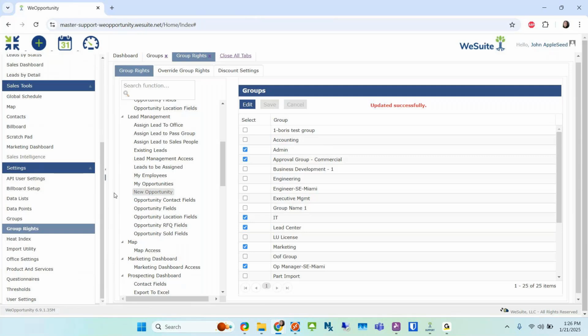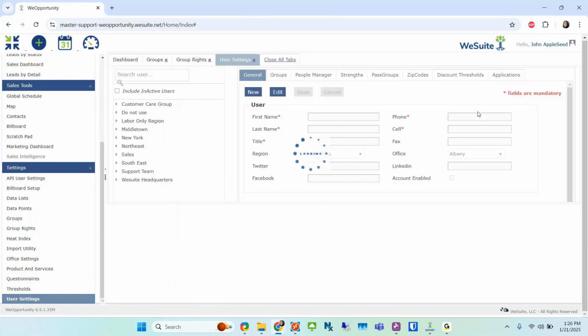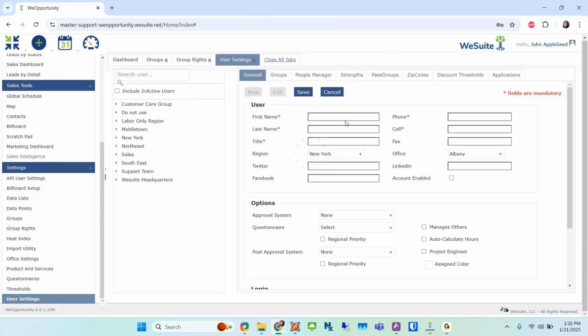Next thing here is making sure that we have users in there. So under user settings, you can then create those users and assign them to whatever groups are listed here. So here's your user settings. And we'll create a new user.